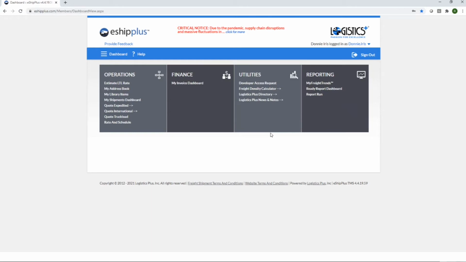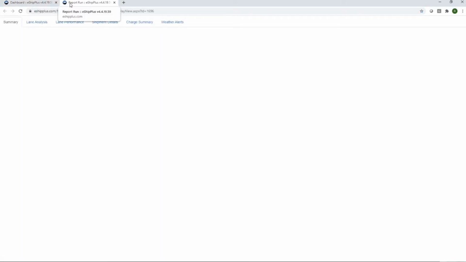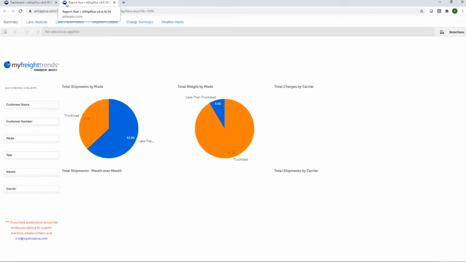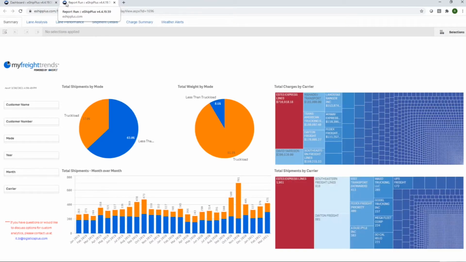After logging in, you'll see that the MyFreightTrends link has been added right under the reporting header. By clicking on the link, a new tab will open, and what's happening here is that our application, MyFreightTrends, is validating who I am as a user and to what account or accounts I have access to. And from there, the application is then dynamically reducing the data within the application to just the information that I'm supposed to see.